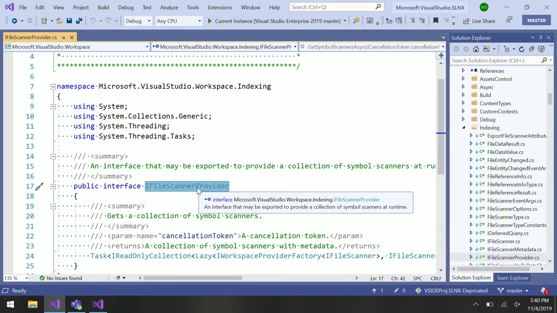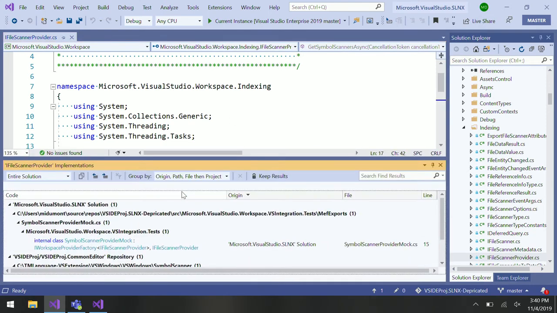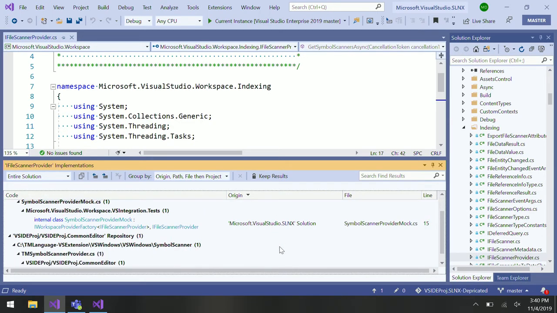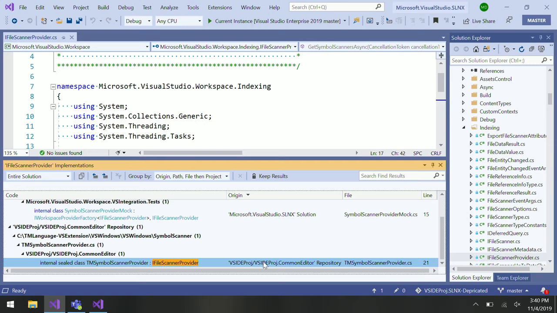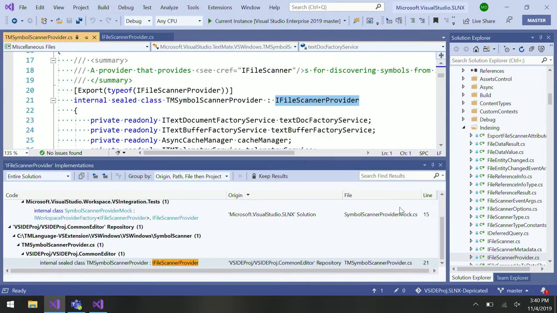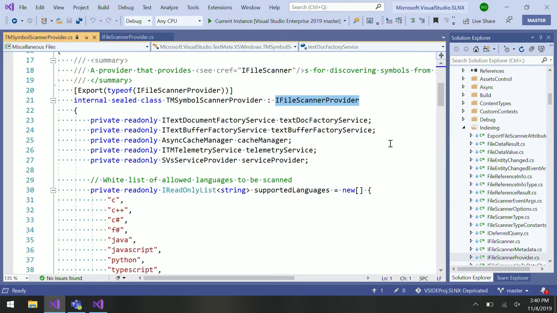Here I have an interface, and let's say I want to rename this interface and I want to see if it is being used in a different repository. I'm going to go to its implementation right now. This tools window will open, and you can see that this origin over here is coming from my solution, but if I scroll down a bit, you can see that this one's actually coming from a remote repository. It says repository. If I double click this, Visual Studio will actually grab that file for me, even though it's not on my local machine.